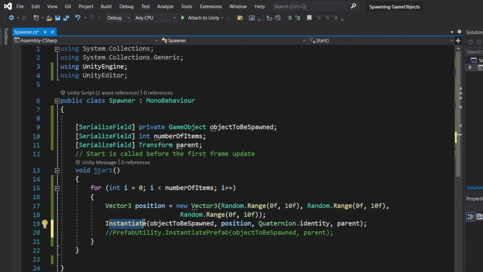We have this Instantiate method with a lot of overloads that we can use, and we can call this at any time to spawn a game object. You can obviously change the arguments of this method to your convenience.